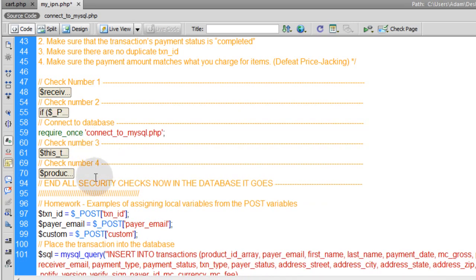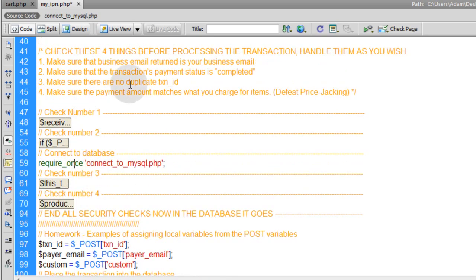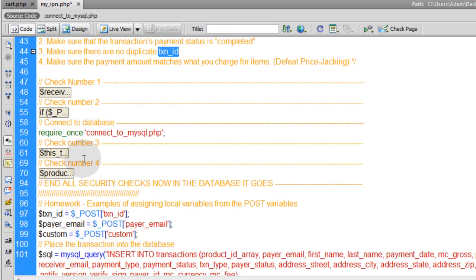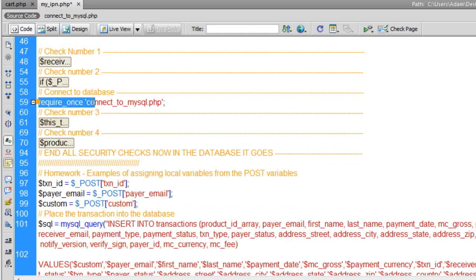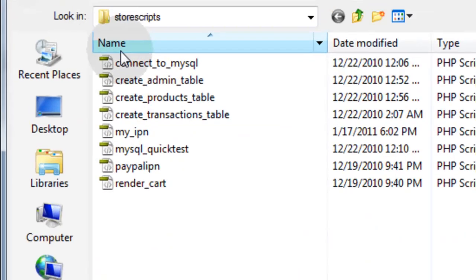Now, for check number 3 and check number 4, make sure there's no duplicate transaction IDs, and make sure the payment amount matches to beat price jacking. For number 3 and 4, we have to connect to the database before we do that. So you run require_once connect_to_mysql.php, since connect_to_mysql.php is living in the same directory as this file.